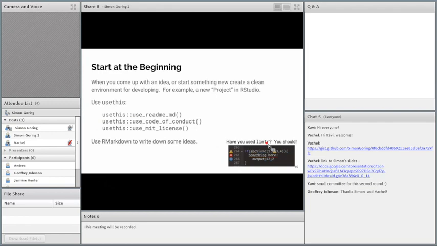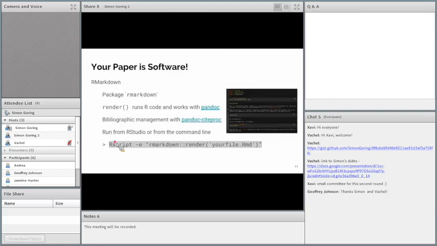I also use a package called lintr, and it tells you if your code matches some sort of style guide. It's really nice. It just makes your code look nice. So I use this often to initialize my projects, to add some support documents, and then I use RMarkdown to write down my ideas.